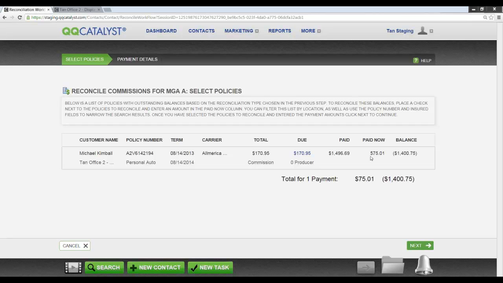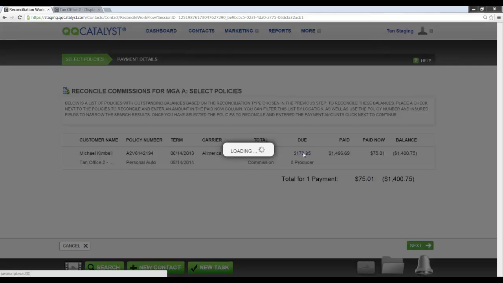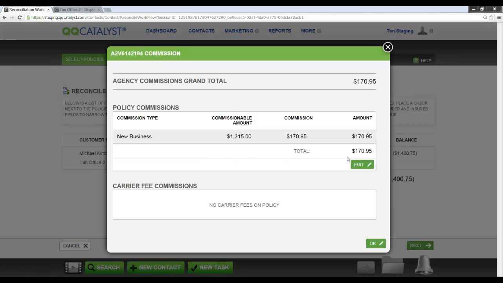And in the Paid Now field, you won't see that as a field that you can enter manually, because again, this is a statement coming from the carrier. We know how much you're being paid. If this says 0, don't forget that you can click on the transaction, on the due amount, and you can always edit and make the commission what it's supposed to be.